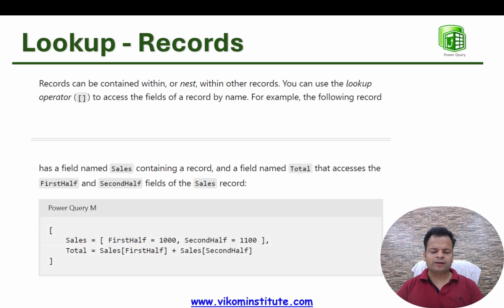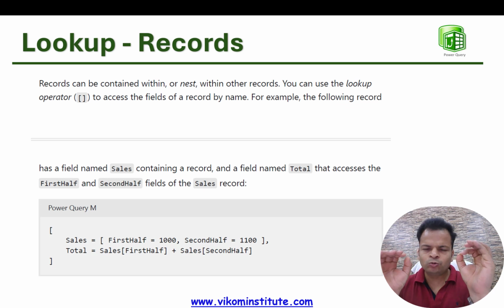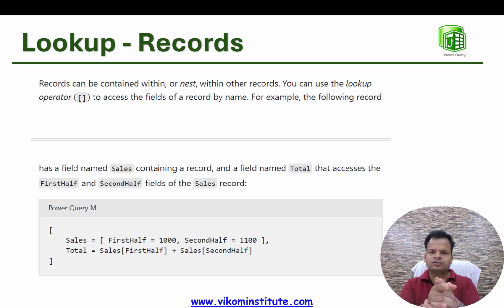Lookups in Power Query. In this video we are going to learn how to use lookup in records and lists. Let's begin.